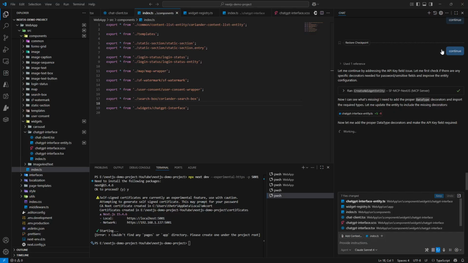All right, as you can see, I came back and said continue. And when it continued, it says, now I can see what's missing. I need to add the proper data type decorators and import the required types. So it had to go into the entity file for TypeScript, being able to use the data decorator correctly so that the API key shows up in the editor itself. So we'll give it a few seconds in here to finish all the stuff up, and we'll come back when it's done. Okay, it's done.